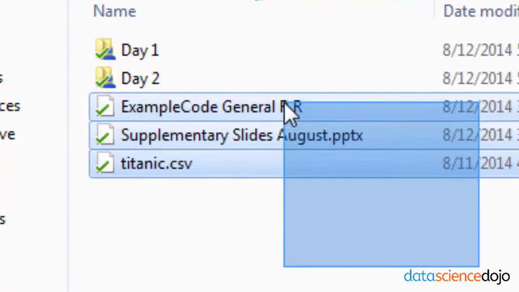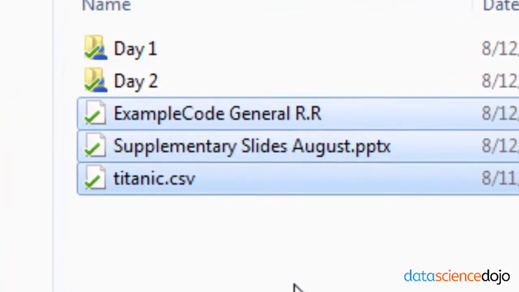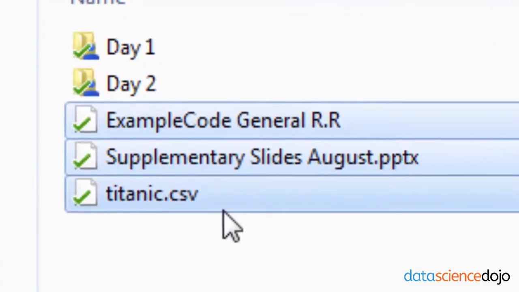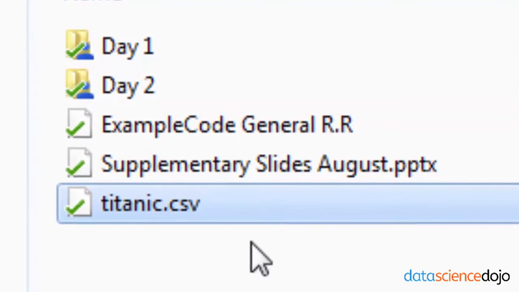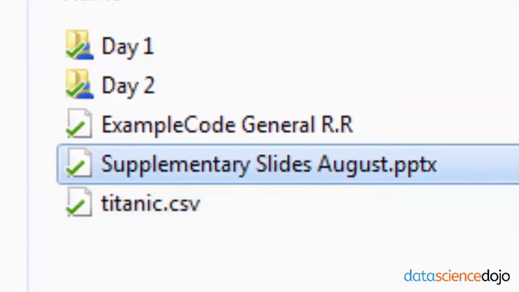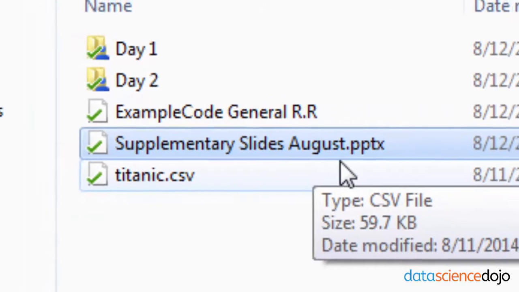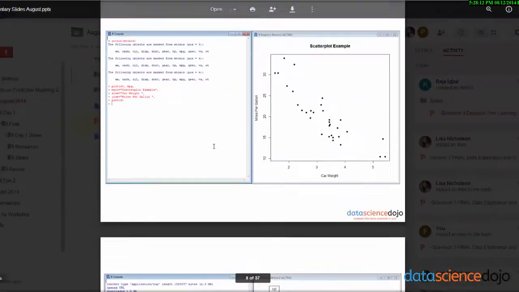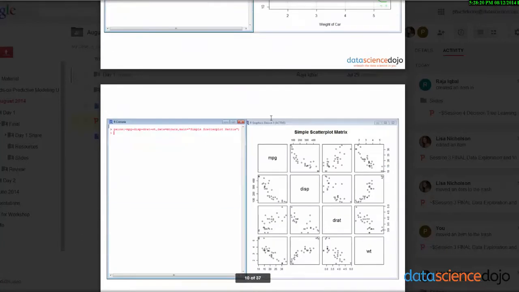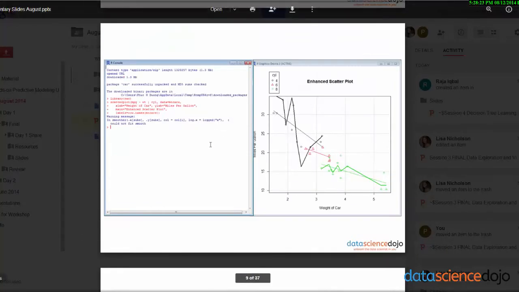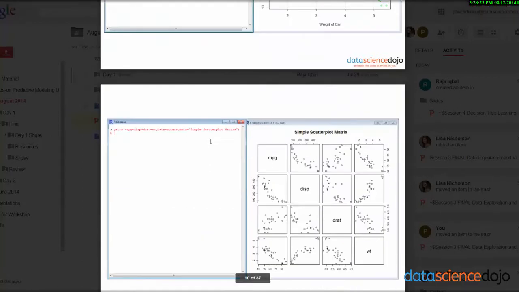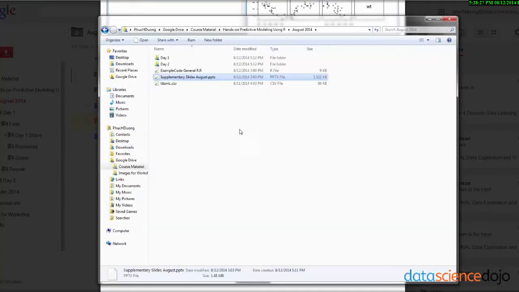So you're going to get at least these three or four files that will ship with your workshop material. You should get the Titanic CSV, part of your homework, and the supplemental slides. The supplemental slides are going to supplement the slides you saw today. It's going to be a comparison back and forth between the R console and what the console should output. So if you're having a problem trying to recreate the code using the PowerPoint slides, just look at these slides. They should help a lot.